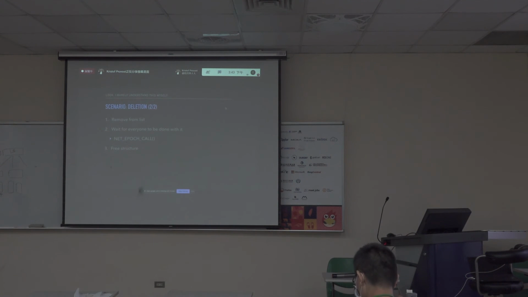It keeps track of when cores enter and exit epoch sections, and when we know for sure that no other core is still using this data. So we have the net epoch callback for that. We register a callback, and when we know that the data is not going to be used anymore, it gets called and we can free the memory. So here, the important thing to remember is that between step 1 and 2, after we've removed it from the list, it's still possible for someone else to be using it.